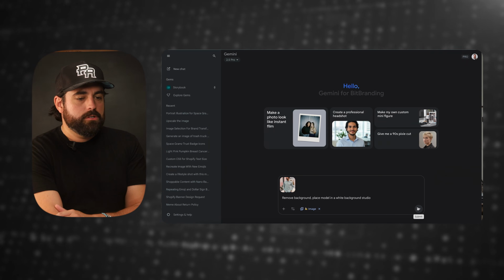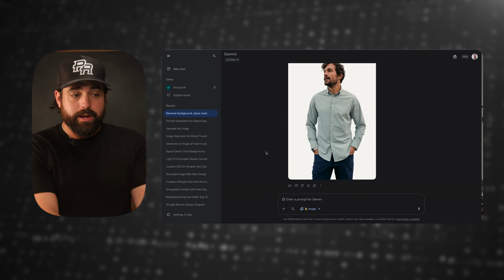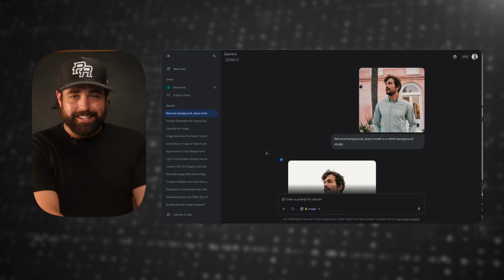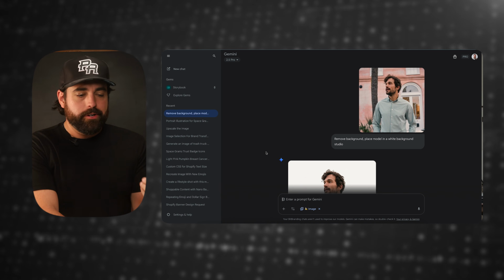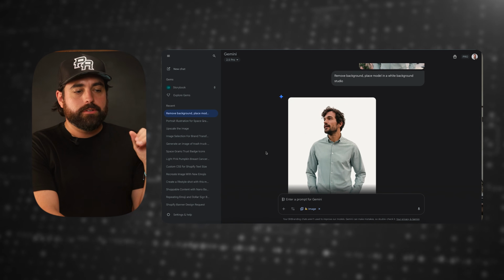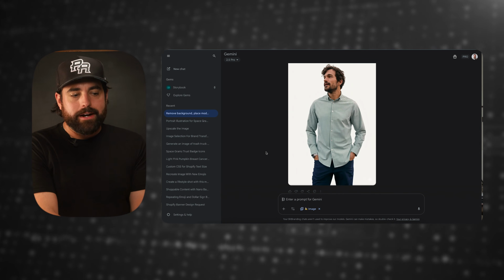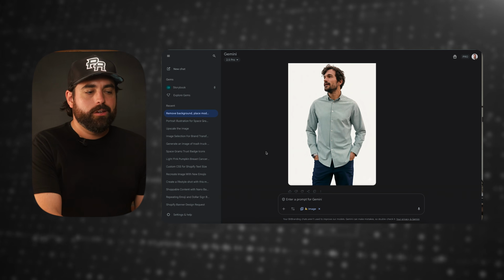Click on create image, and then we submit it. Okay, then boom, at a glance, we have model, exact same pose, because we didn't tell it to change anything about what he was wearing or how he was looking, etc. So just a clean way of removing backgrounds. You can definitely have it with Google Gemini.